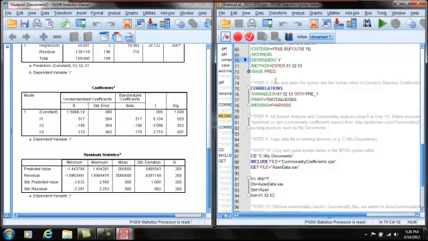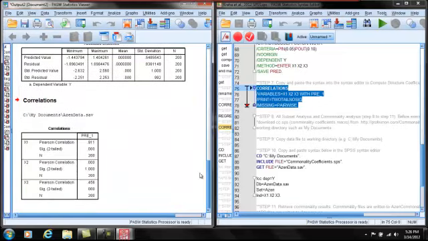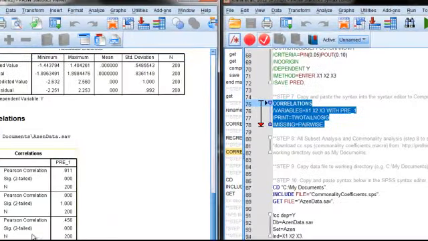Then moving to step seven, we're going to calculate structure coefficients. These are just the bivariate correlation between a predictor variable and the predicted y-hat score. So I'm going to highlight everything in step seven and hit play to run. And here you can see structure coefficients for x1, 2, and 3.